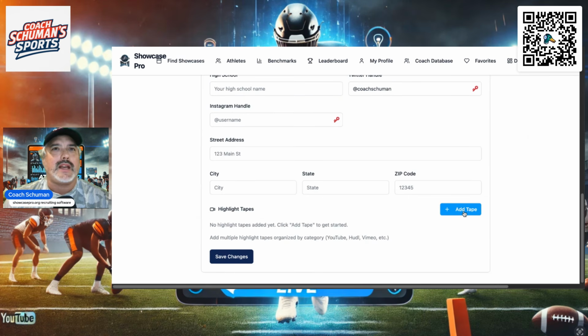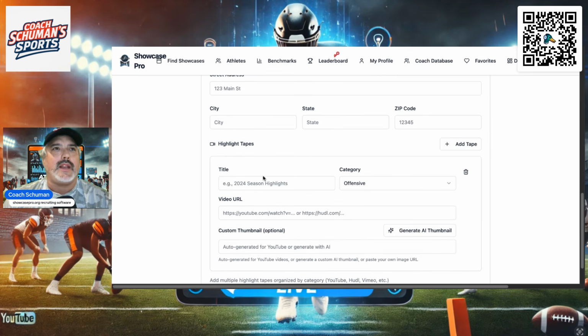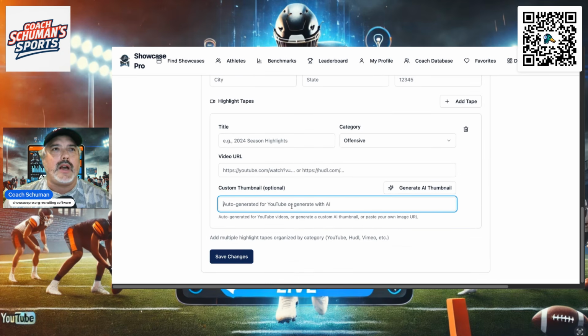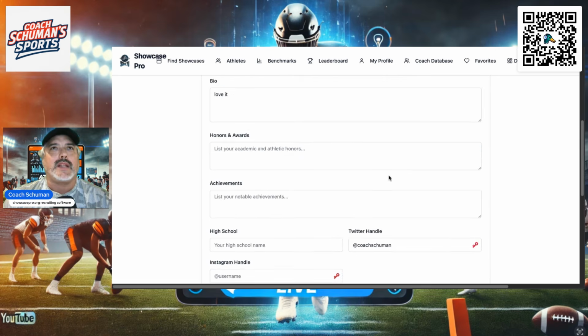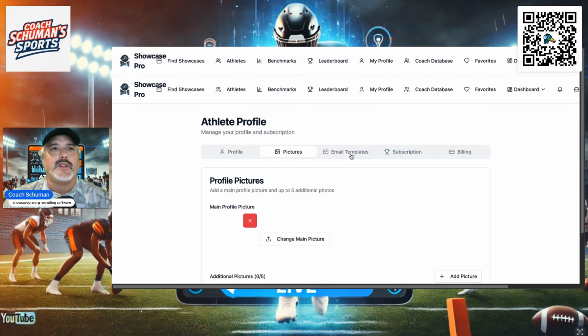You could add your highlight tape. When you add a highlight tape, you can name it and create a custom thumbnail for it. You can put your YouTube or your Hudl link in there, and it'll show up right into that database for you.